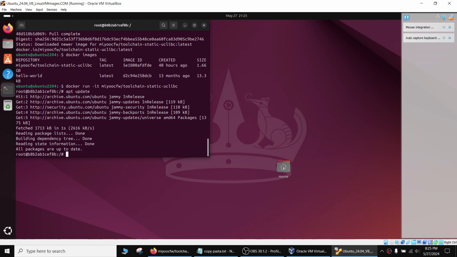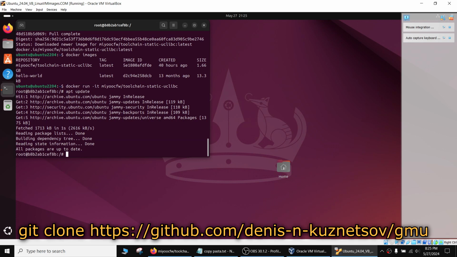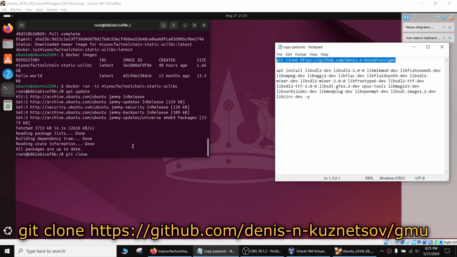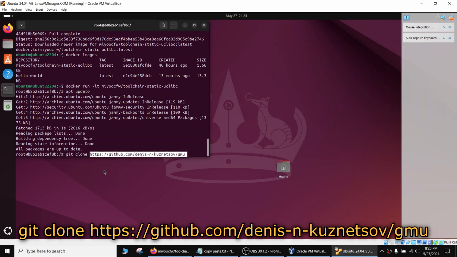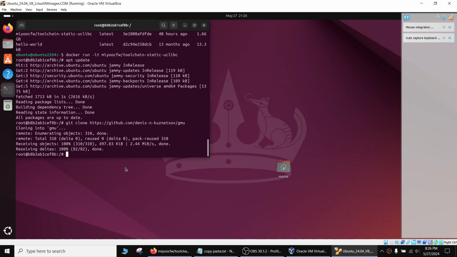After updating, we'll clone the GMU repository next. To clone the repository, type in git clone and then the repository name. Good thing I have a file called copypasta. There's a lot of libraries we're gonna have to add later, so I'm not gonna type that in. You're gonna right click here and then click paste. Now this will create a directory named GMU with all of the GMU source code. We're going to switch to this directory by typing in cd and then gmu.